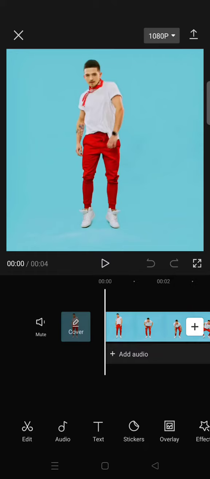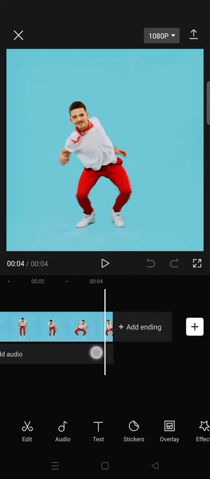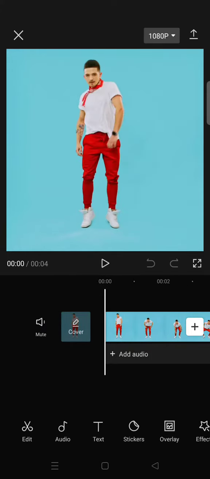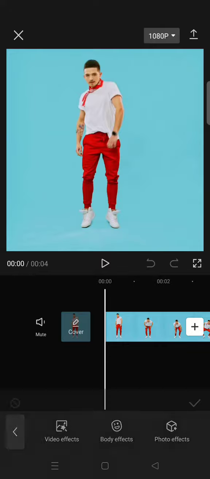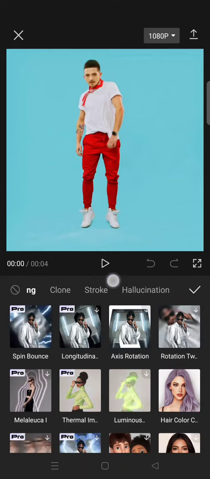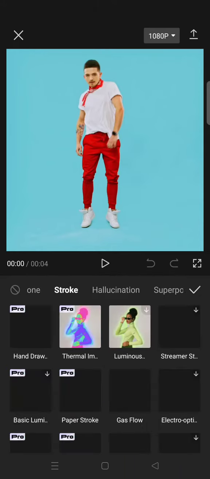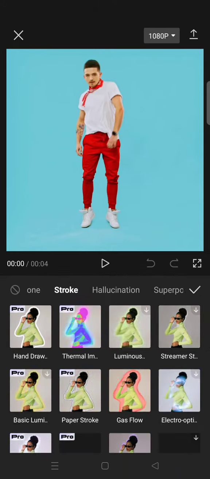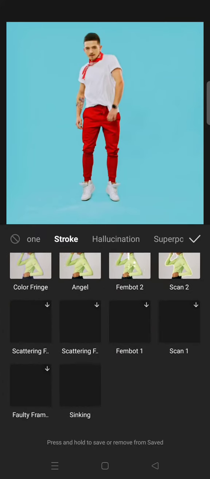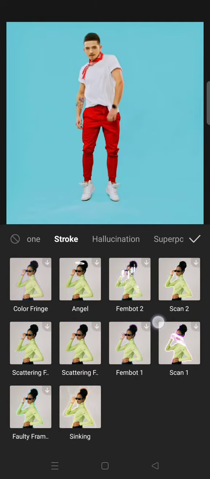So in today's video, I'm going to show you how to do a cutout stroke in CapCut using the body effect feature. In here, I've already added a clip to my CapCut, and then I'm just going to go to effects, go to body effects, and in here click on the stroke category.